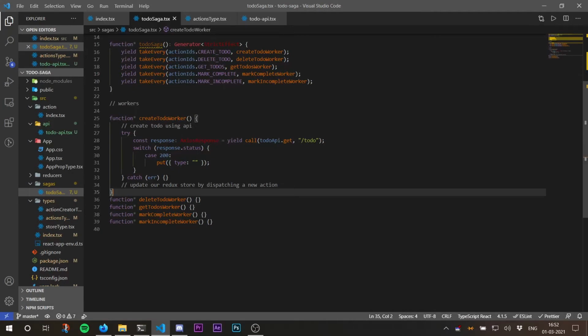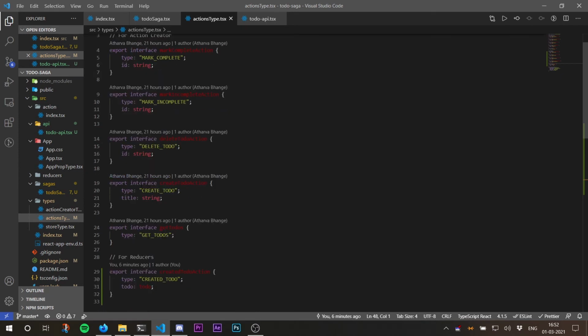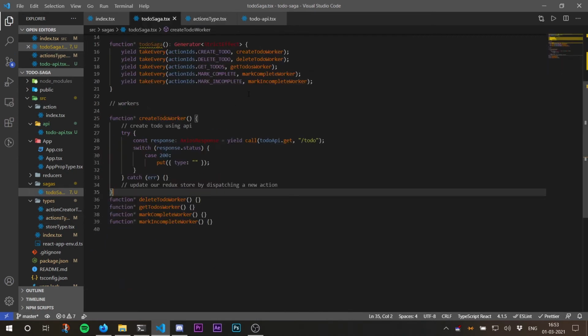Now if we look at the definition of that create to-do action, you can see that it has a title property of type string. So when we create a to-do from our UI, I'm going to send in a title using the action creator. So in the Saga, we can get access to this second property. We know the first property is the type property, but the second property is the title property. We need that title property in order to create our to-do using the API.